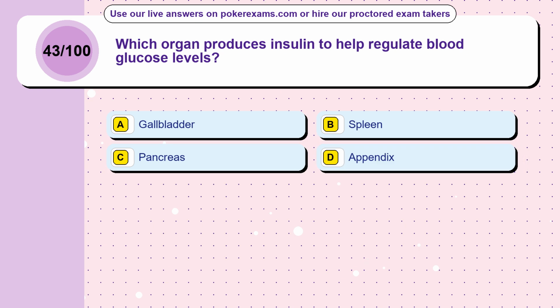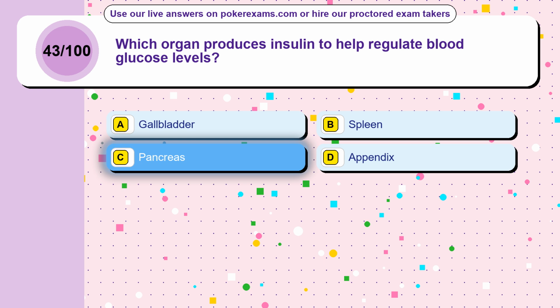Question 43. Which organ produces insulin to help regulate blood glucose levels? Option A, gallbladder. Option B, spleen. Option C, pancreas. Option D, appendix. The correct answer is option C, pancreas.